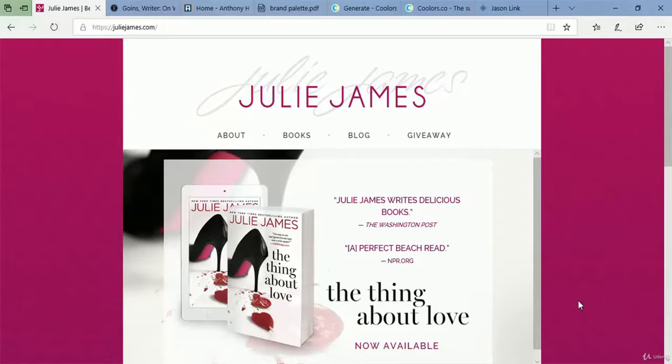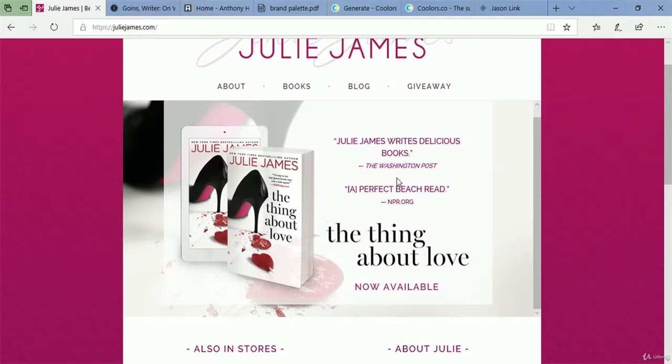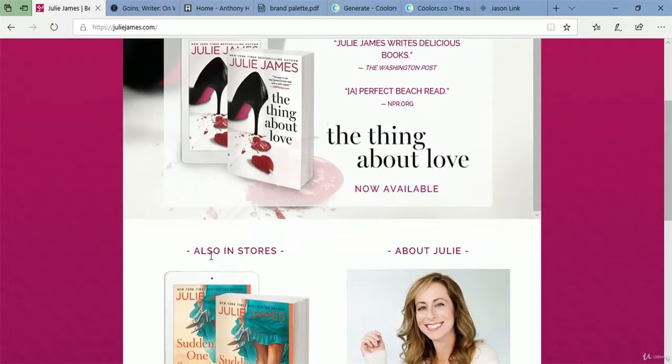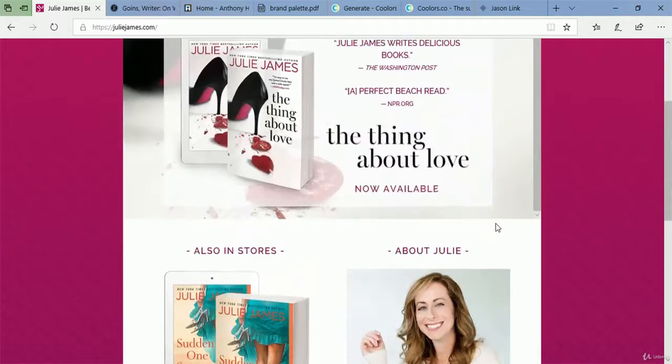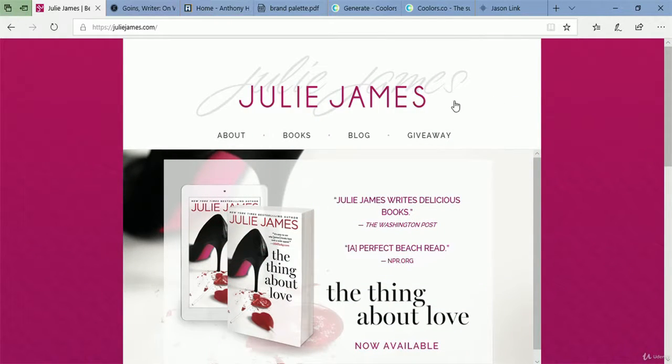Going back to the website of author Julie James, we see that she only uses about 5 colors in her site. The main color is this pinkish color that shows up on the sides and in the writing, in the title and the heading for the site, in her name, and in these headings. Another major color is, well, white. The white background, that's a color.